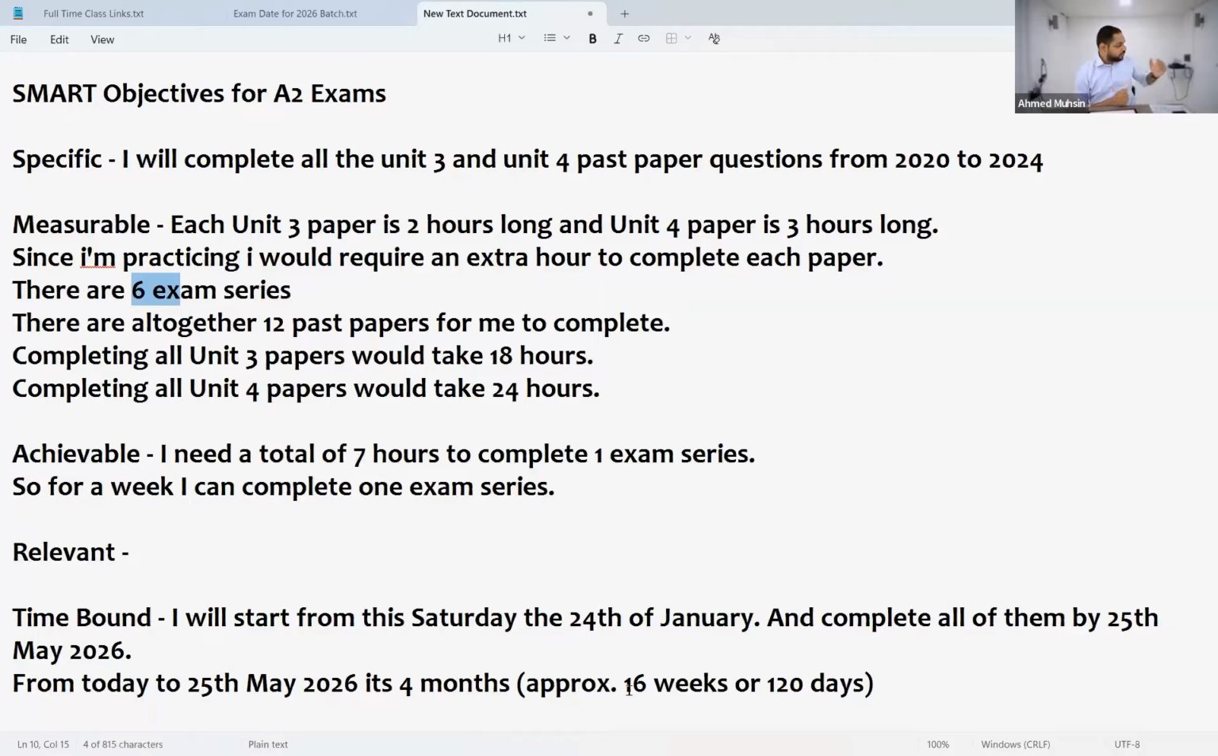If you all follow this plan, guys, you can easily finish each exam series on your own 2 times before the exam. And in class, we will do it once more. So it will be 3 times you have practiced before you go and sit for the exam.